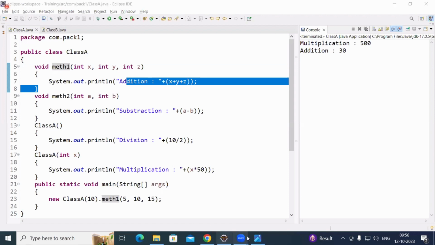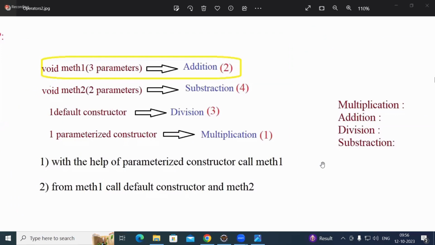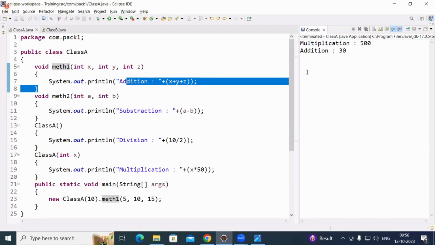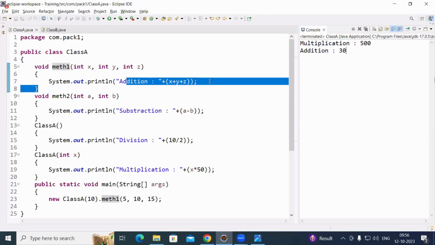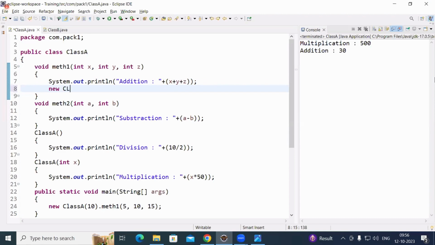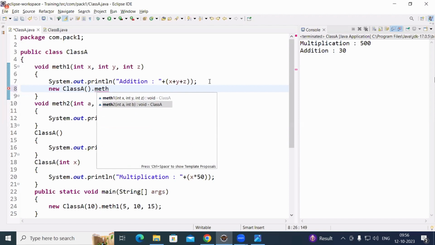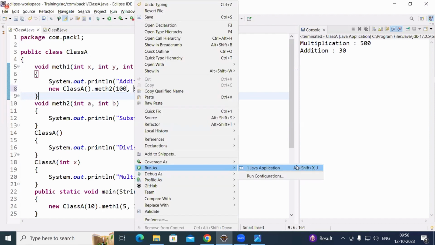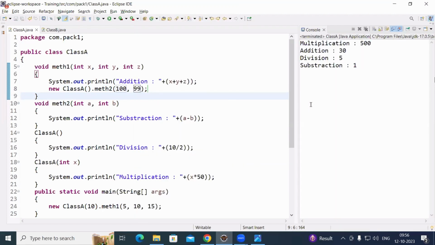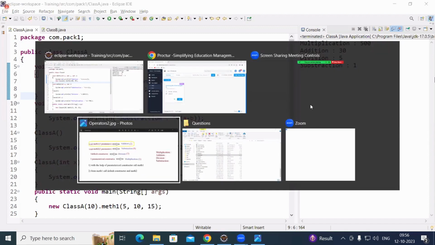Now, what outputs are we expecting? Multiplication, addition. Did we get our multiplication, addition? Yes. After that, what are we supposed to get? Division and subtraction. In order to get division and subtraction, I said from method 1, call the default constructor. From method 1, first we need to call the default constructor, class A dot method 2. I'm just trying to give 199. Now right click, run as Java application. Multiplication, addition, division, and subtraction.